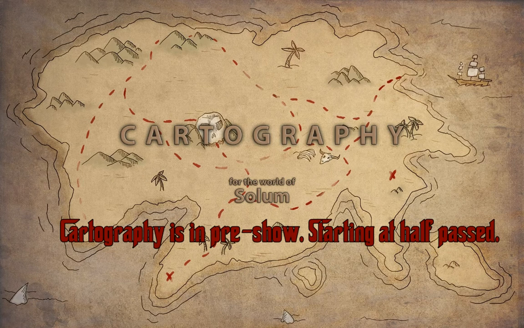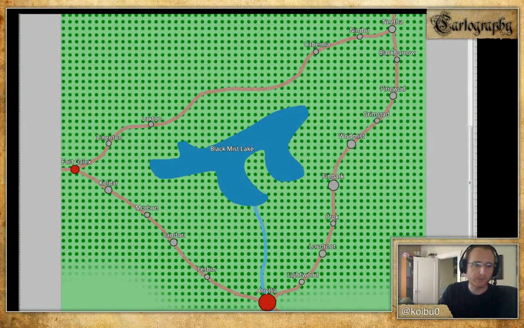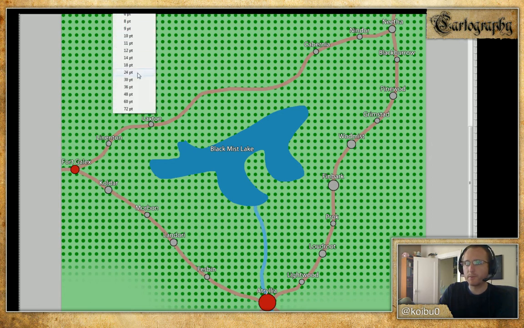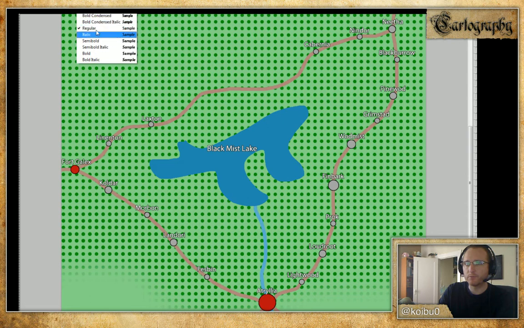Okay. This has to get moved over here. And then this goes over here. And then we go back to cartography because now I can bring this up and actually look at things. All right, here we go. We got Black Mist Lake, which, when we do these things, we bump it up to font size 24. And we go to bold, bold, bold. Black Mist Lake. Done.